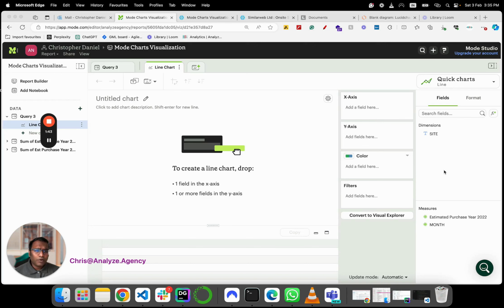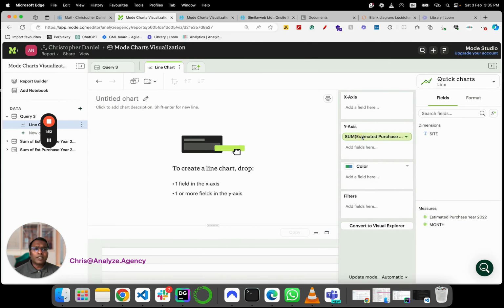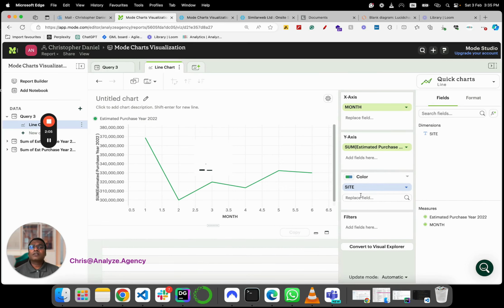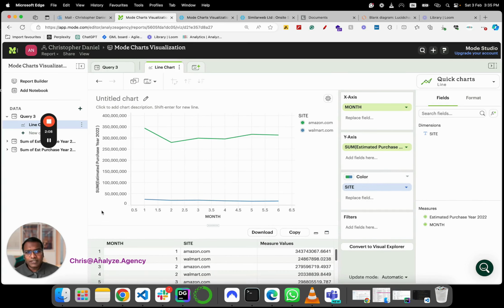So what we want is estimated purchase for the year 2022. So I'm going to drag it to y-axis, and we want it by month. So I'm going to drag it to x-axis, and then we wanted it to be split by or grouped by Amazon and Walmart. So I'm going to drag it to color, and then instantly you have this data. Just by simply looking at this data, you understand Walmart is doing way lower compared to Amazon. So let's say if you belong to Walmart, you'd probably come up with plans to increase sales.